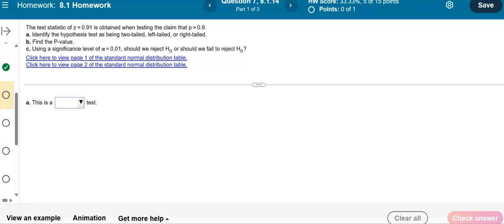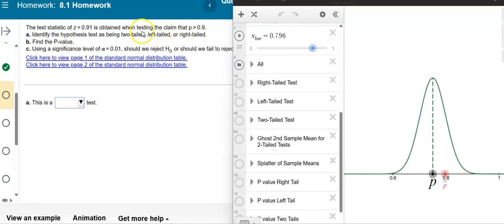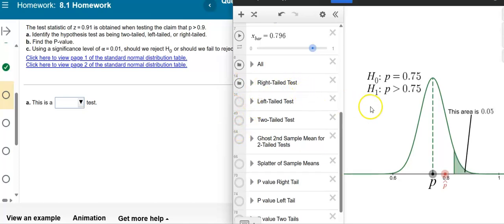Stats class, in this example we are looking at the idea of a p-value and what it has to do with hypothesis testing, and in particular, what is the p-value method of conducting a hypothesis test. The first thing you see here is we're testing the claim that p is greater than 0.9, which makes this a right-tailed test. So I'm going to put right-tailed test on there. There's just the visual of the test.